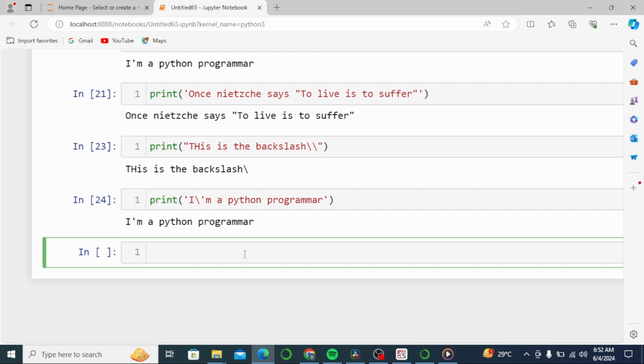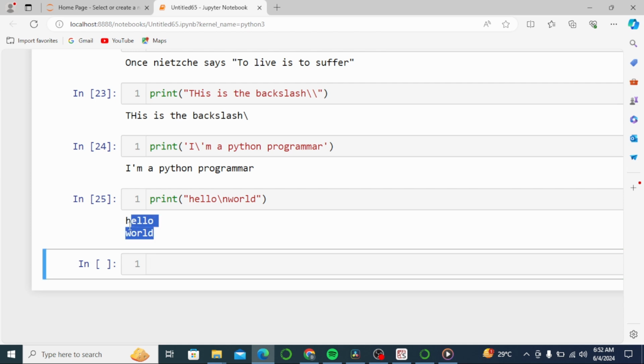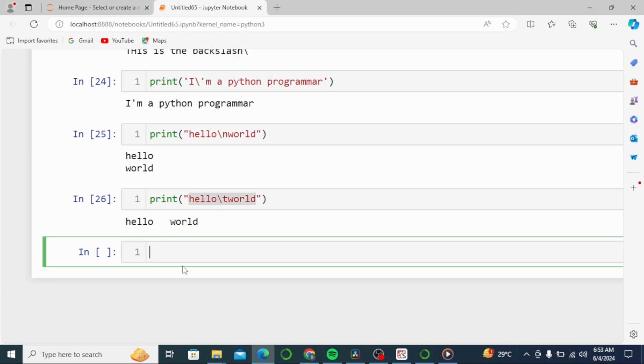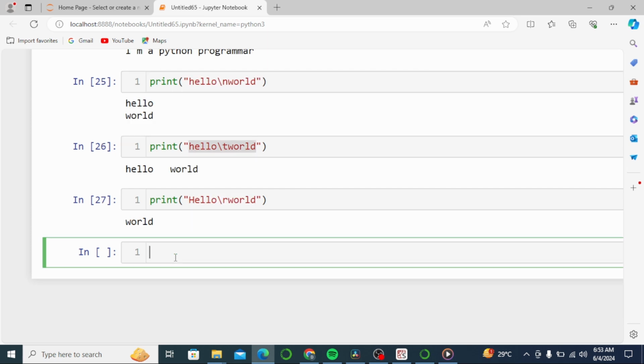There are also other useful escape sequences in Python, like \n for a new line. For example, print("hello \n world") will print hello on one line and world on the next line. Another one is \t for a tab space. For example, print("hello \t world") will insert a tab space between hello and world, and you can see the output. Another escape sequence is \r, which removes the text before it. For example, print("hello \r world") will print world and remove hello from the output.